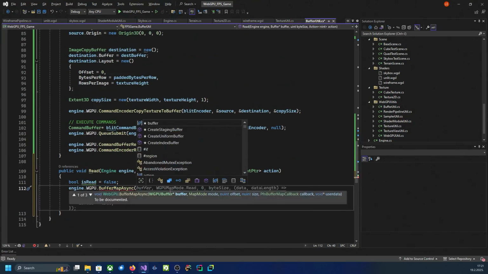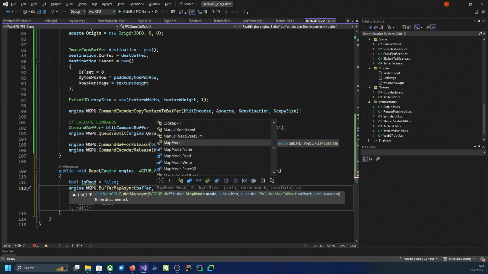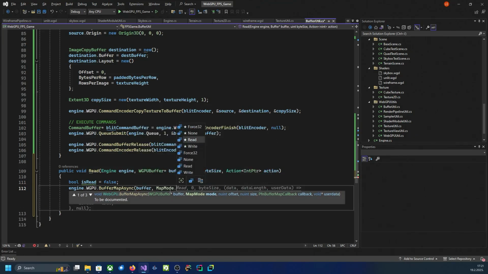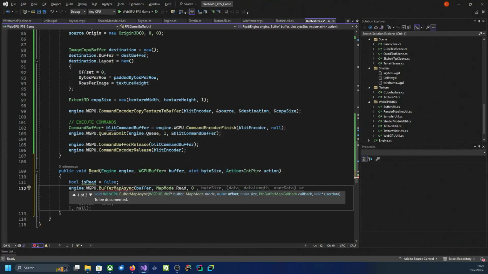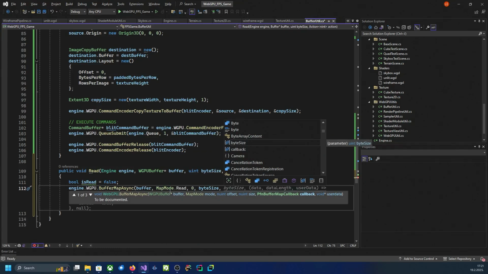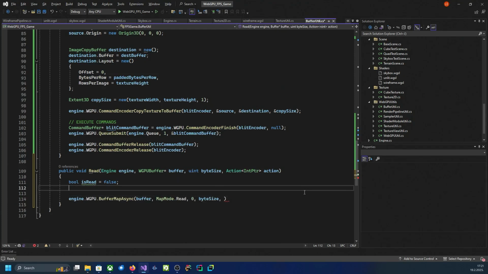So just so that you're aware why it was called read. And then we're going to say here our buffer, which we're reading from. The next is map mode, and here we are actually reading from it. Then what's the next parameter? I think it's offset, which is just 0, then byte size, the amount of data that we're reading. And then we have to create this callback. So let's just create callback here.